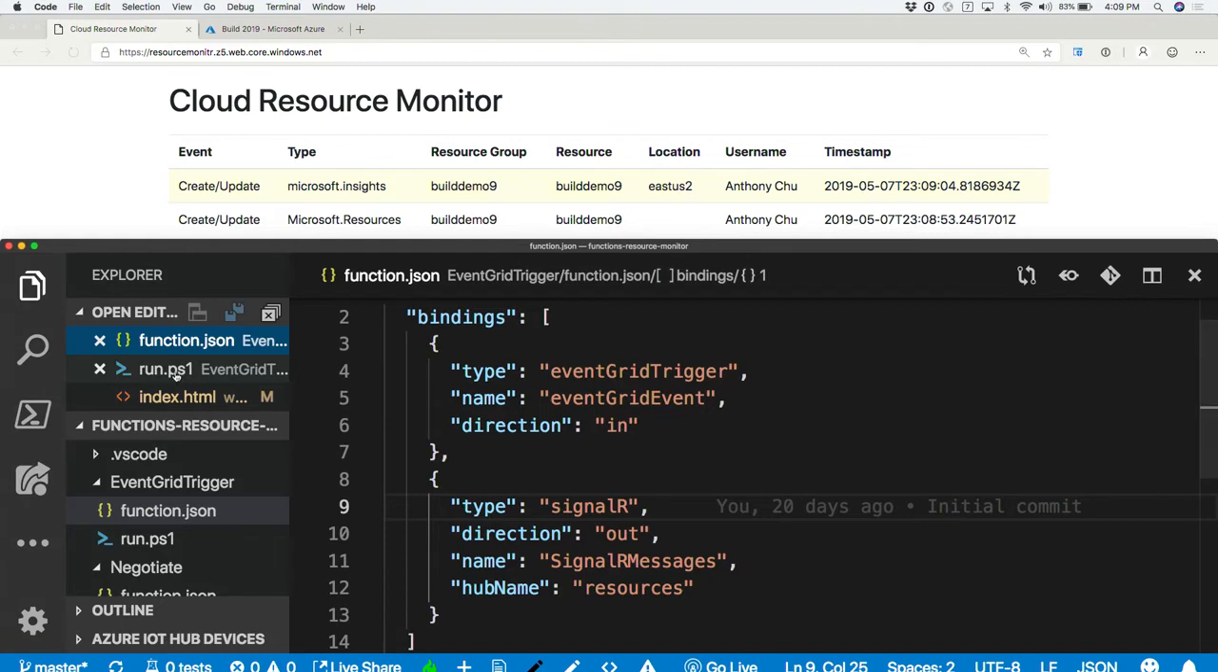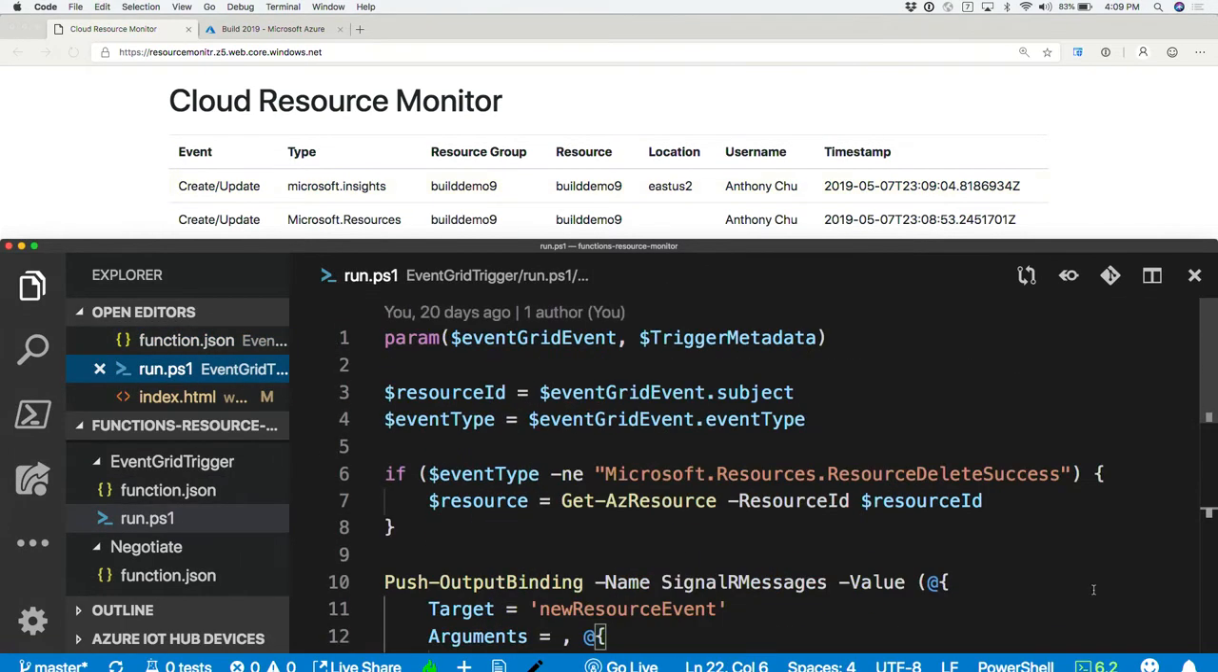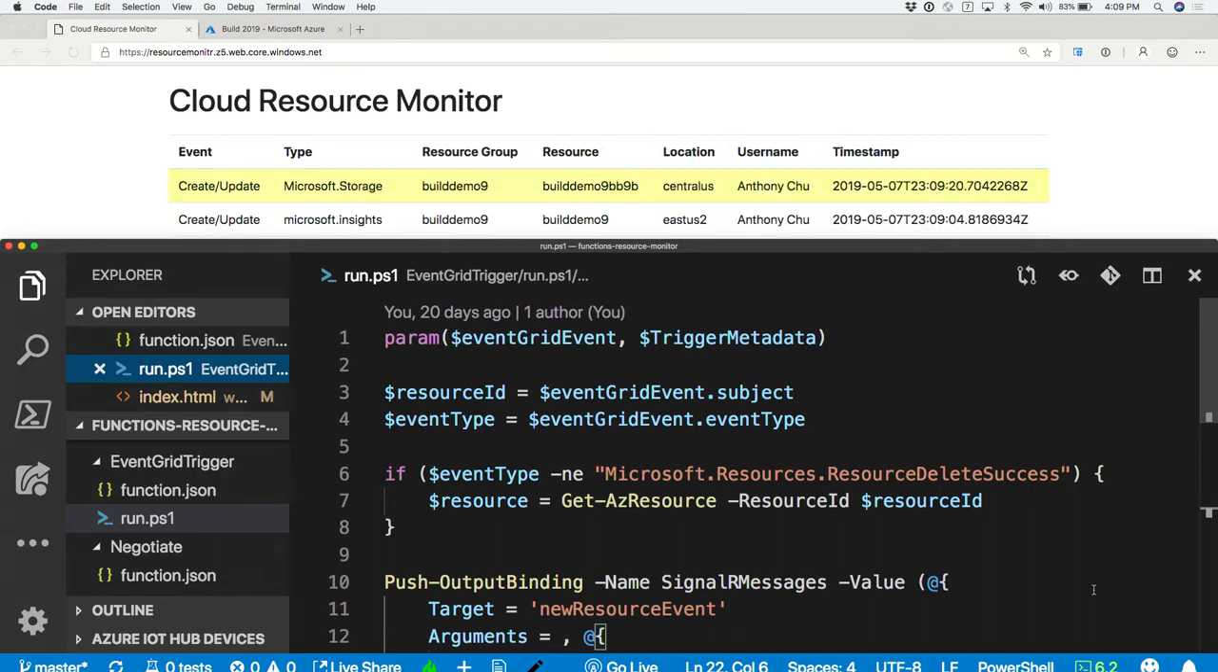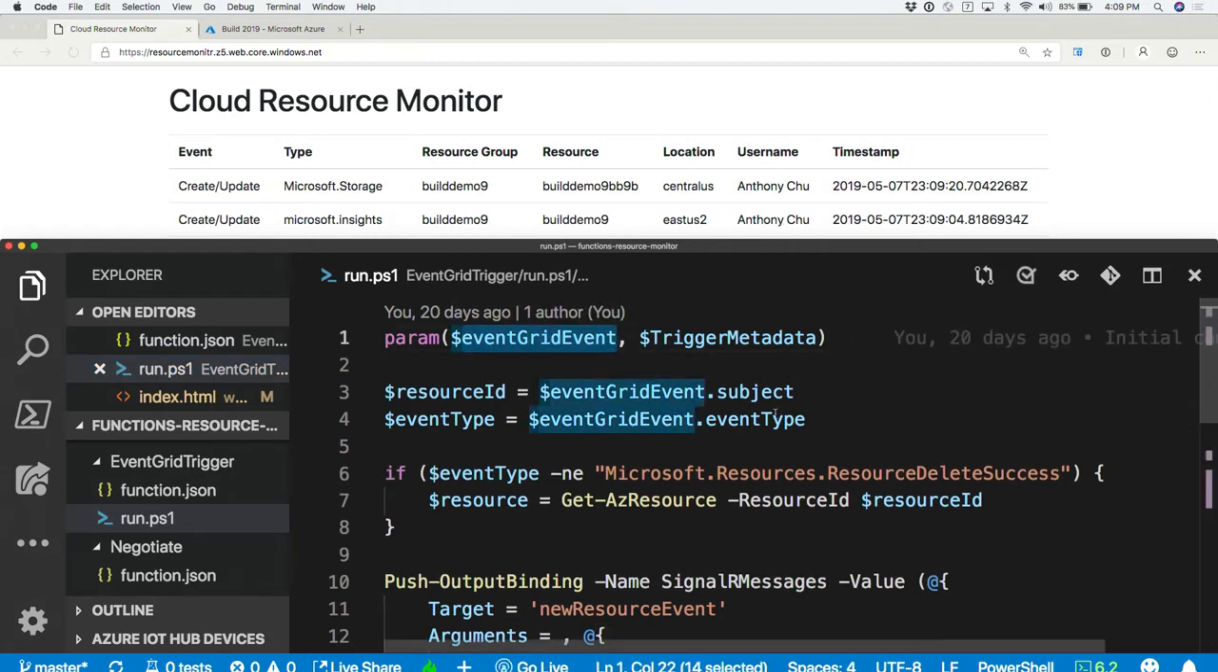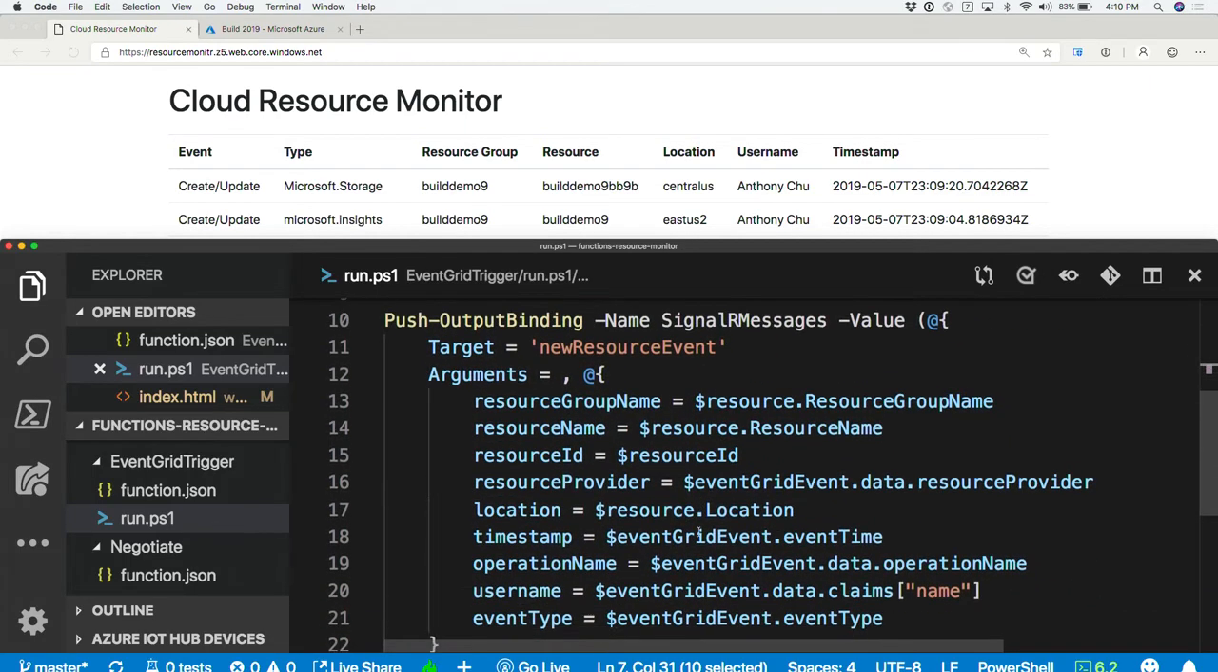Pretty straightforward. In the actual PowerShell file, it's very simple. By default, this PowerShell script automatically logs into Azure using the app's identity. So it's using that identity to actually talk to Azure to do its work. So you can see here that I am receiving an event grid message. And then I'm just plucking out the resource ID from that message. Using the Az resource PowerShell cmdlet, I am getting more information about this resource. And then here is the PowerShell way of outputting to an output binding.